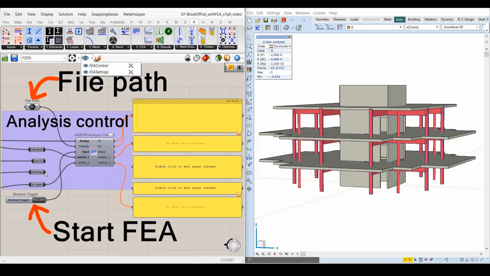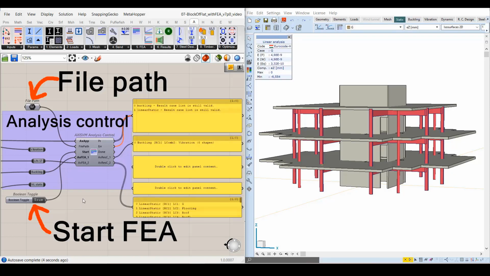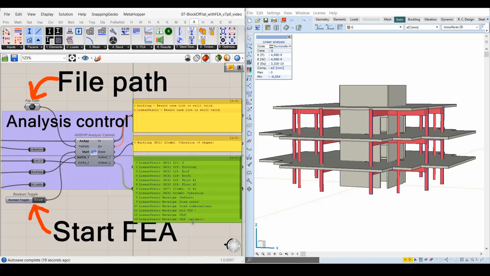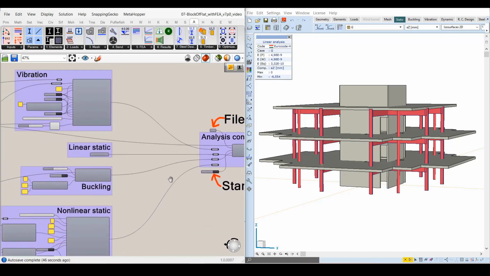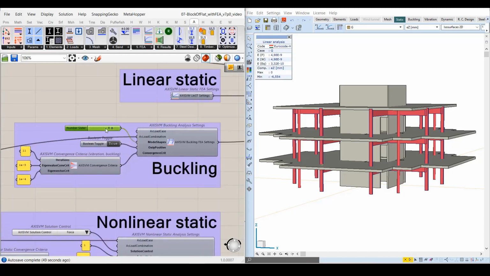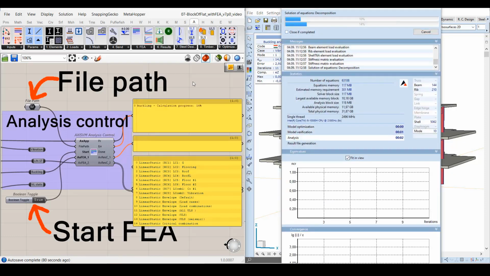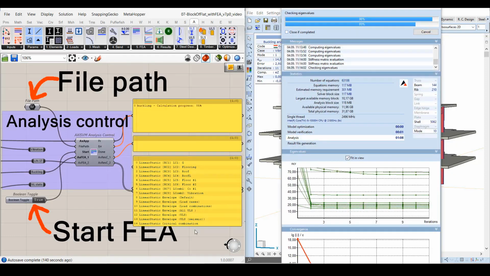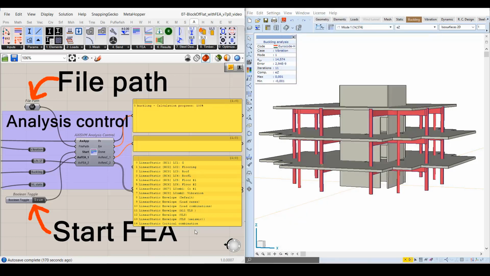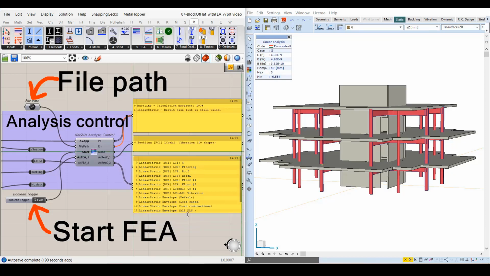Let's change the order of the analysis settings. Take the buckling first and linear static FEA second. The result case lists are found. Now let's tell that we want to have 10 buckling mode shapes instead of 8. In this case, the buckling analysis is restarted. Result cases of the linear static FEA are simply reloaded.